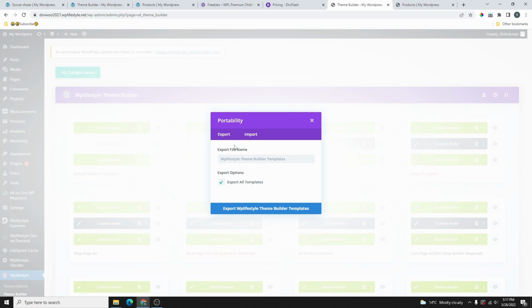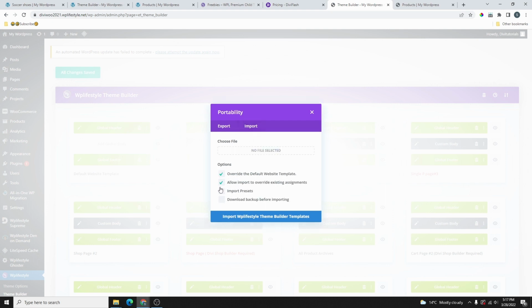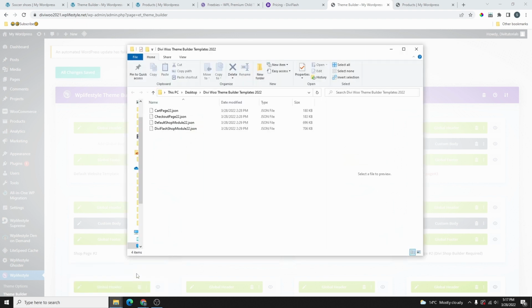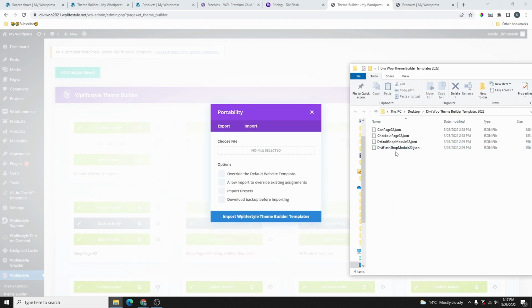Once you click on that and then click on import, make sure you uncheck this if you don't want this to override anything that you already have inside your Divi theme builder. Once you uncheck this, go ahead and grab the file that you want. So let's say, for example, I have the Divi Flash and I want to use this Divi Flash shop module. I will grab that and then drop it right here like this.